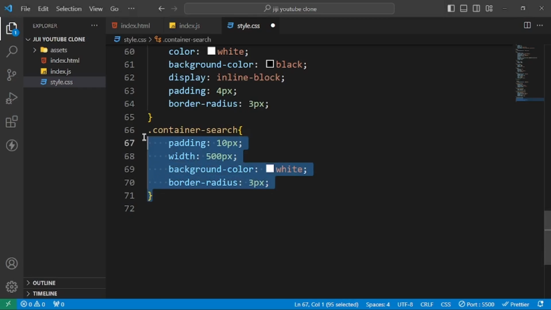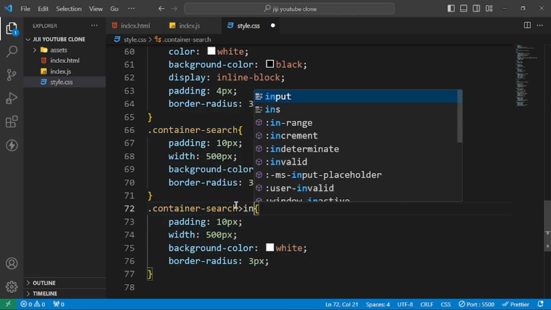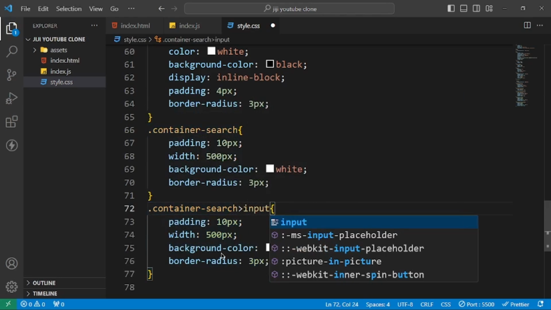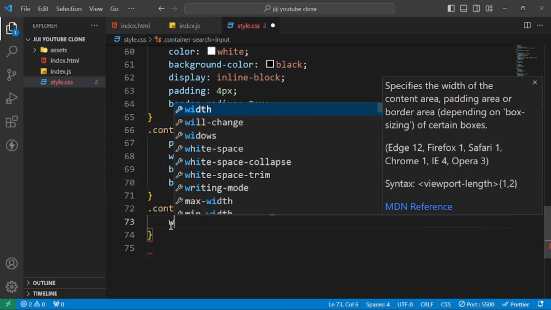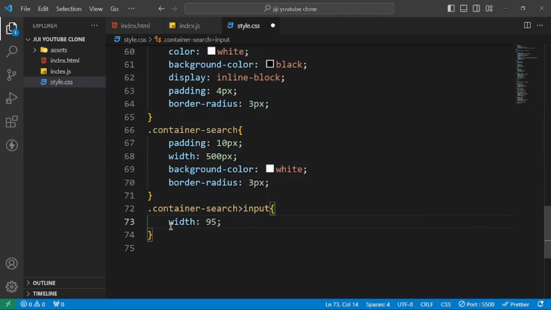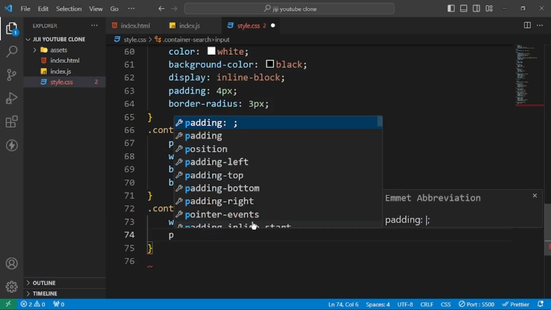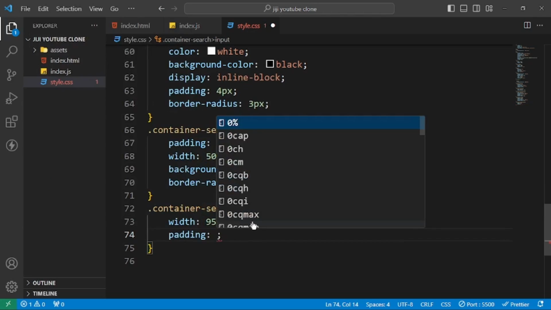For us to clean those, let me just bring this code down, and then inside this one we have the input, which is a child of the container search. So I'm going to give it a width first. I want the width to be 95%, like this. It is going to take 95% of this 500 pixels. So that's why we are putting this. And then I'm going to give it some padding, and the padding is going to be 7 pixels.